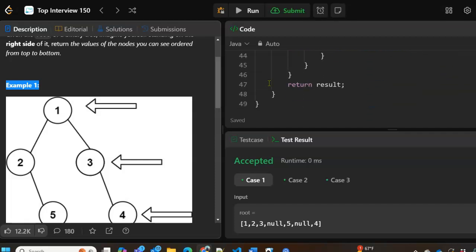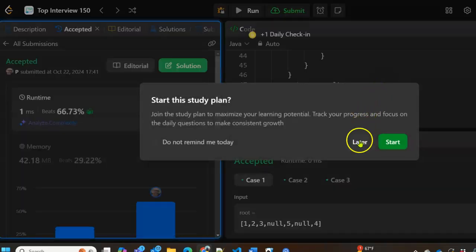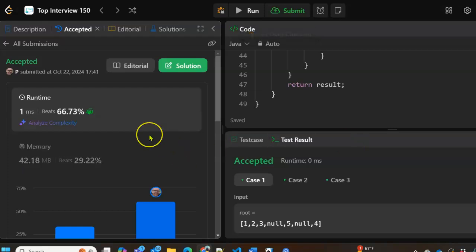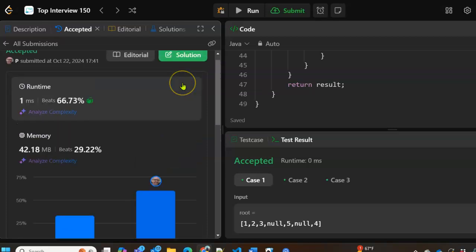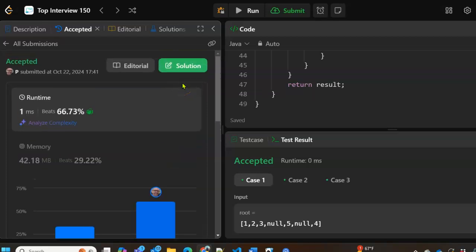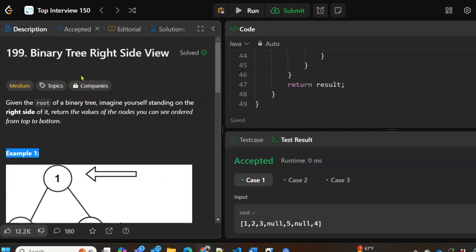So that's it. Oops, you know what? I probably shouldn't say that so soon before I submit it, but I feel good about it. All right, runtime 1 millisecond. Yeah, okay. So that is the solution for binary tree right side view.